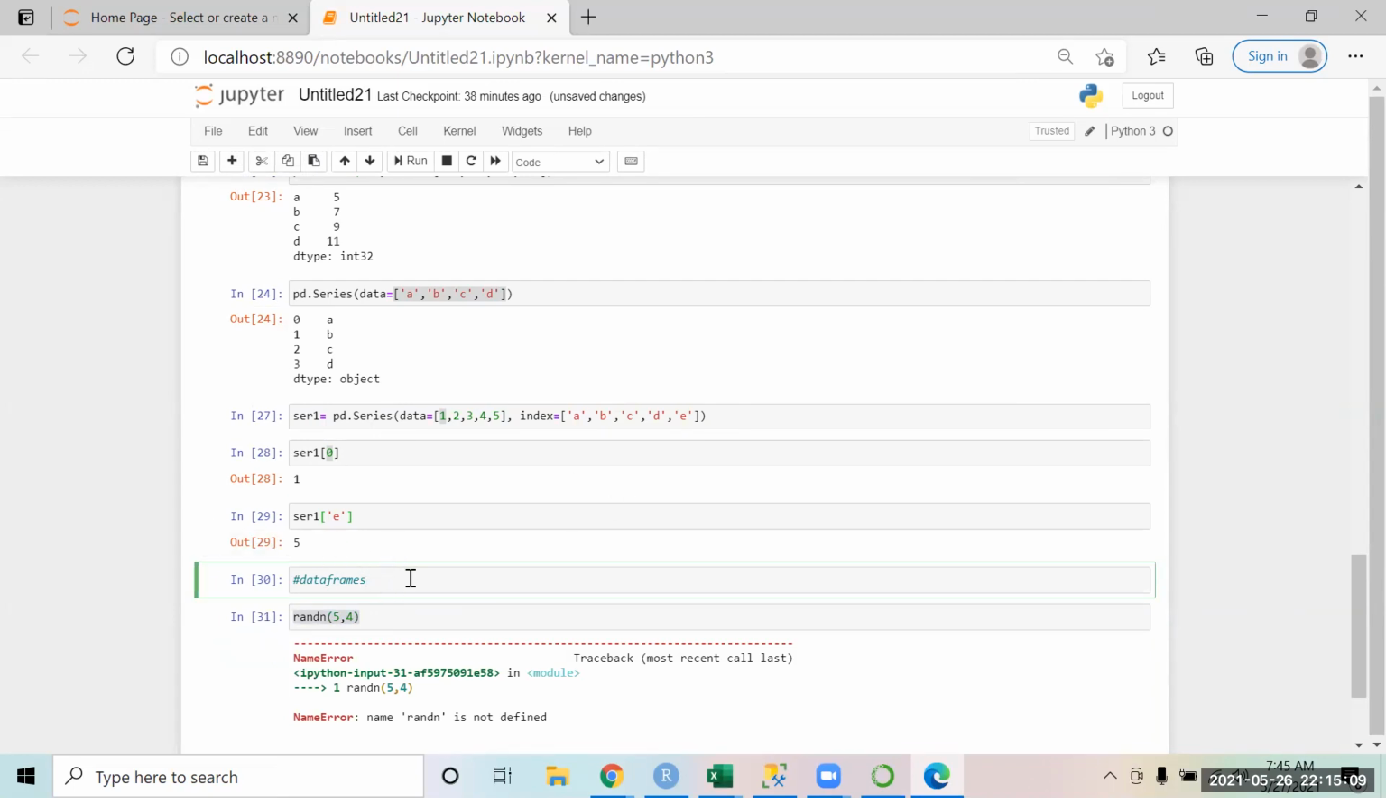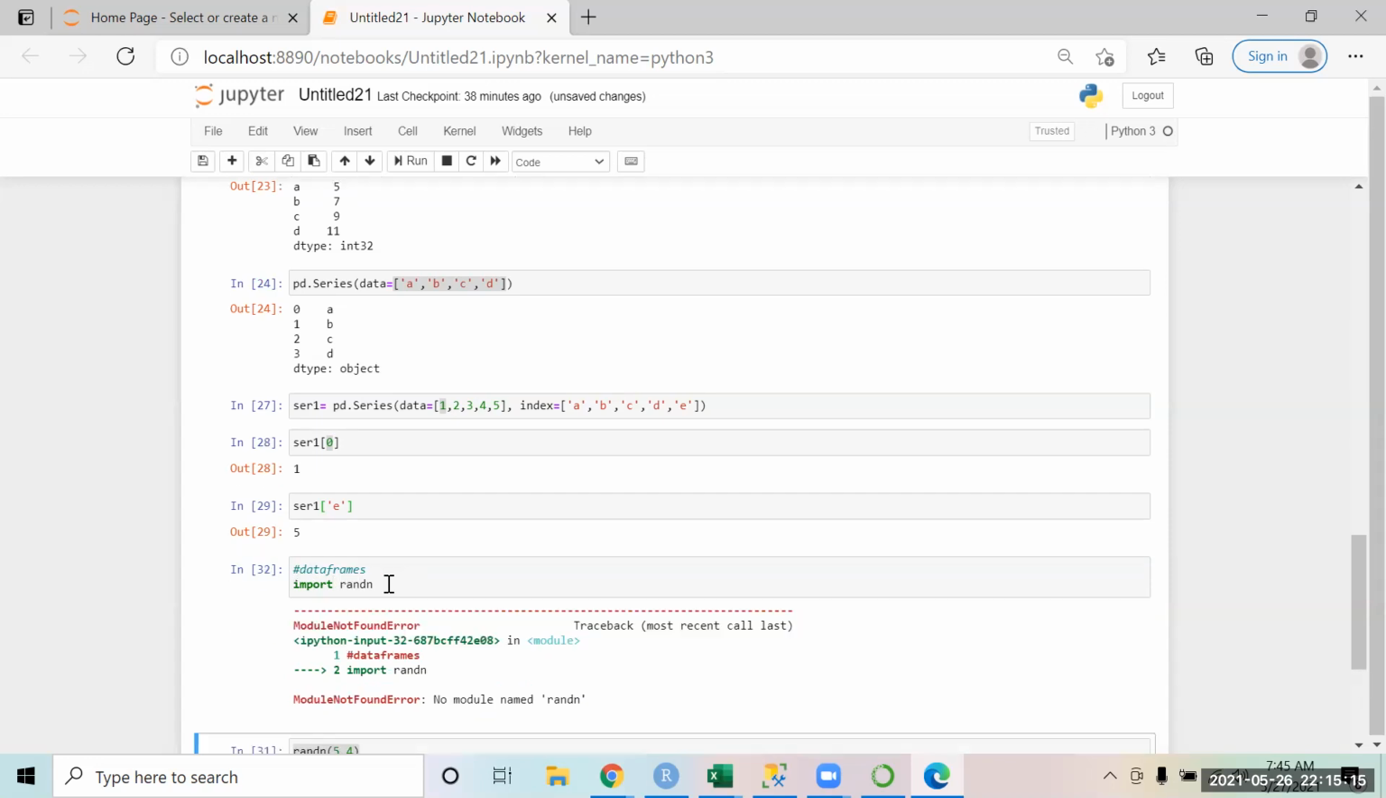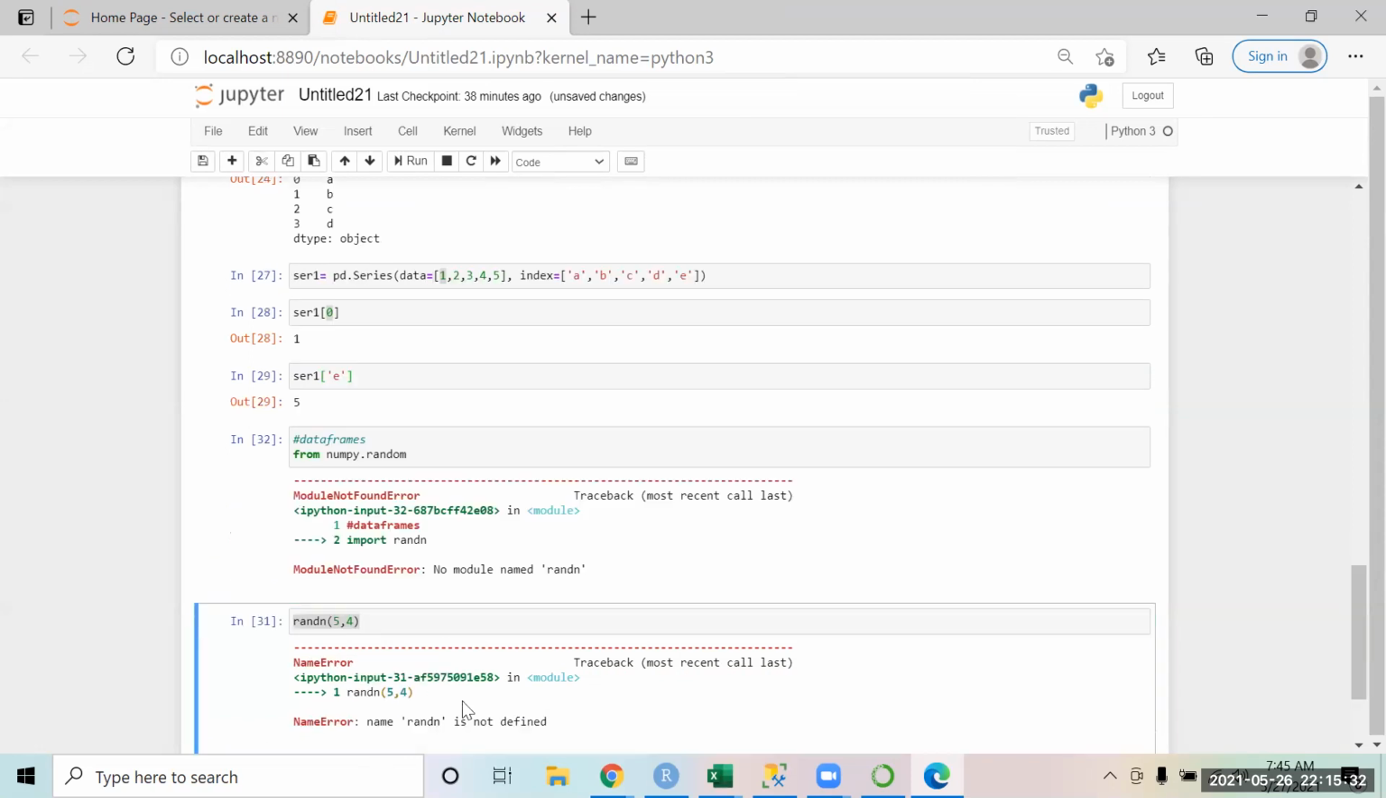We will first have to import this library function randn from numpy.random. Otherwise, we will have to write it like this probably. It was random.rand.